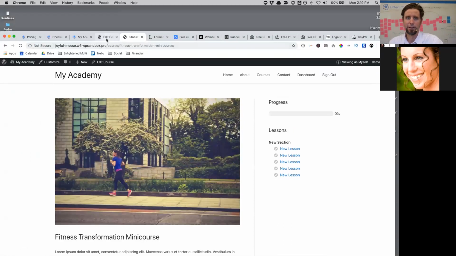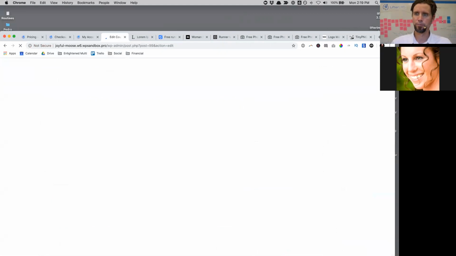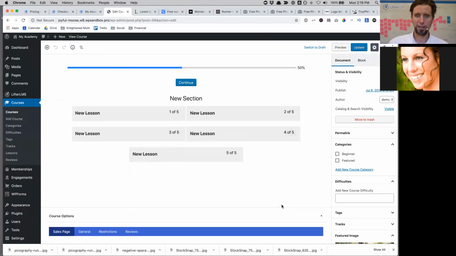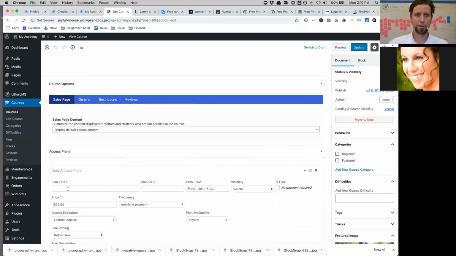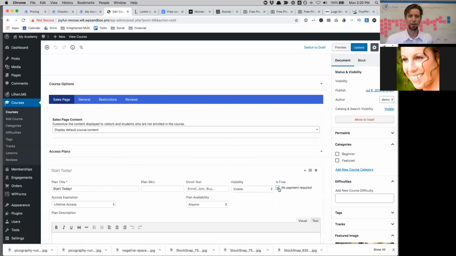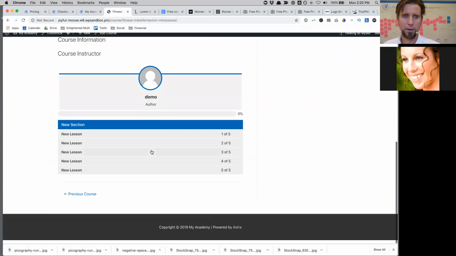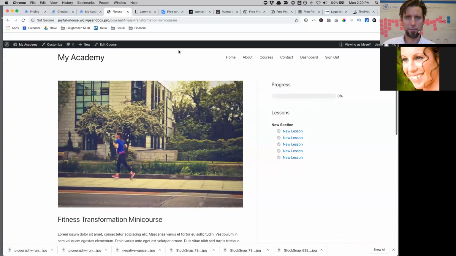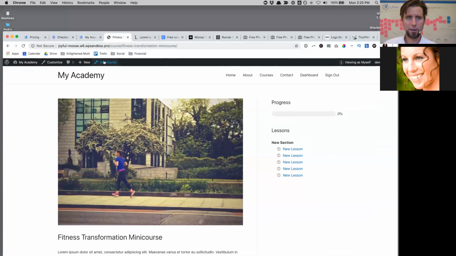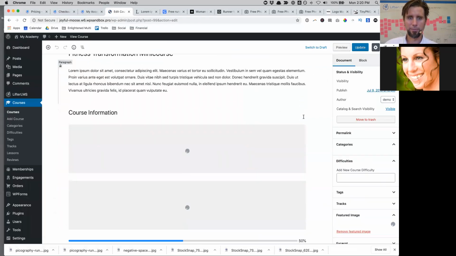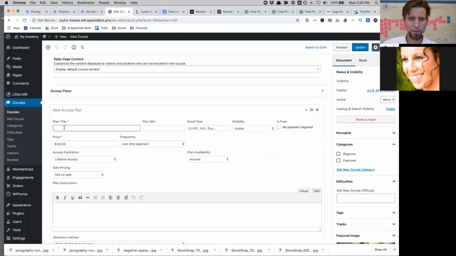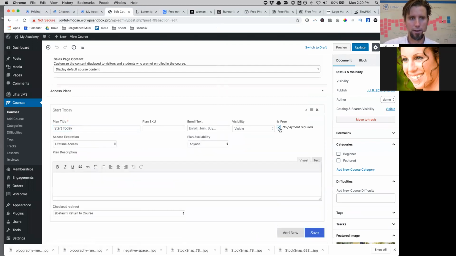And then the next thing we want to do is make it free. So we go down to the access plan area here, add new. And you just click this is free, no payment required checkbox. And we'll do lifetime access on this one. Click update. Did I get it? Let me go back. I don't think I saved it before I updated it. Start today. No payment required. Save.